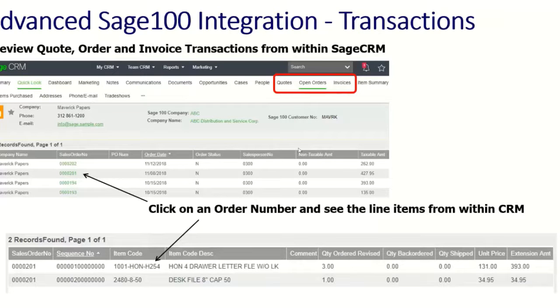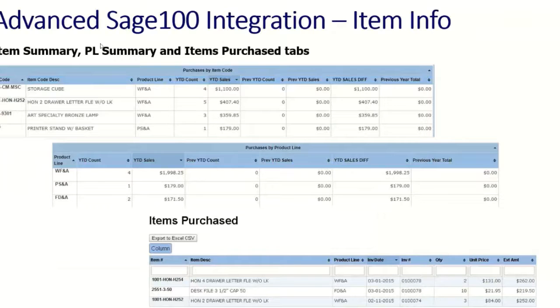The transaction tabs are there, and then we also display item level information. So when you look at a customer, the item summary tab will show you what they've been buying. So it's grouped by item with sales and counts for this year compared to last year. By product line, that's the PL summary, that's this middle image, and then the items purchased, which is the most popular, and that's all the line items from all the invoices, so that you can do searching.